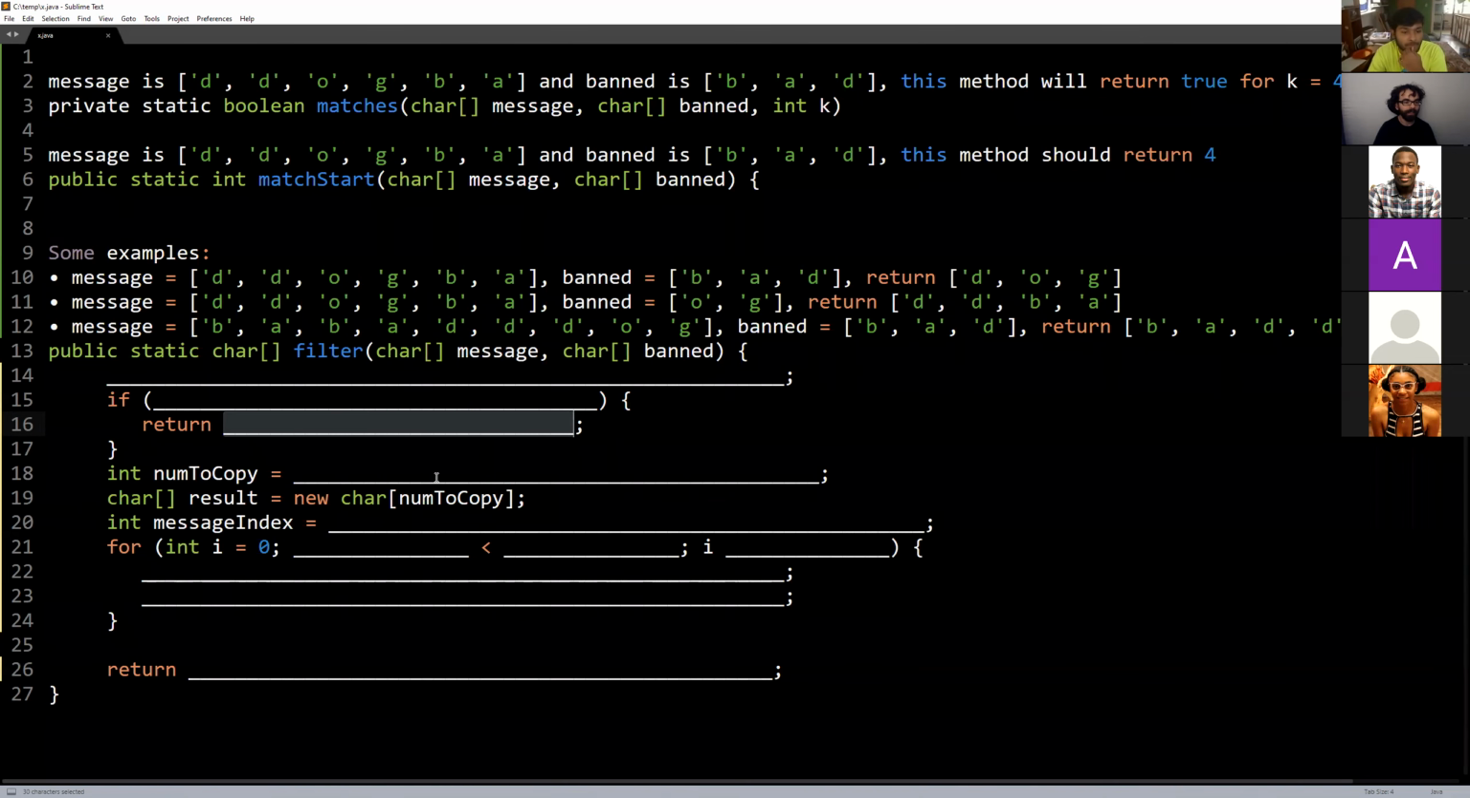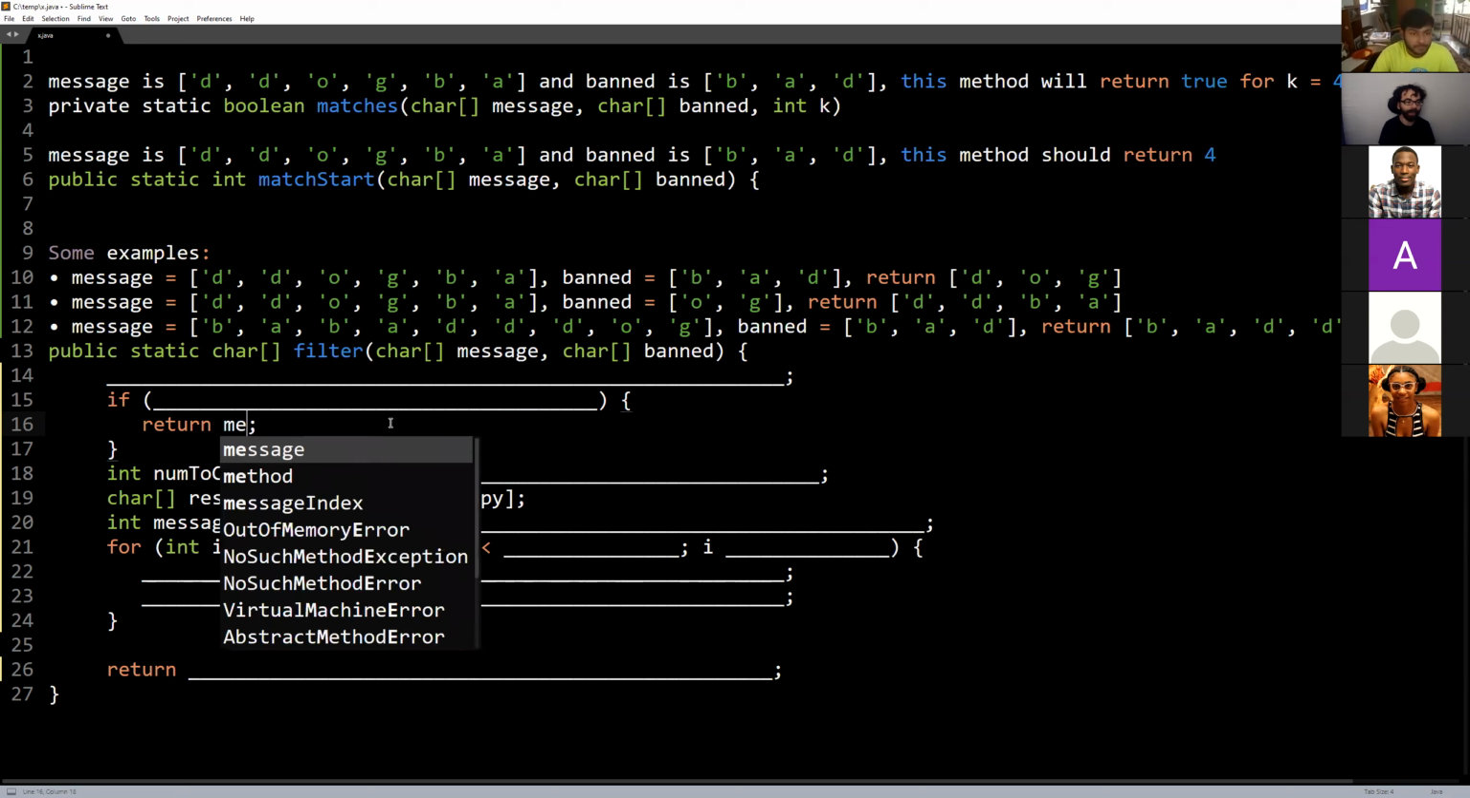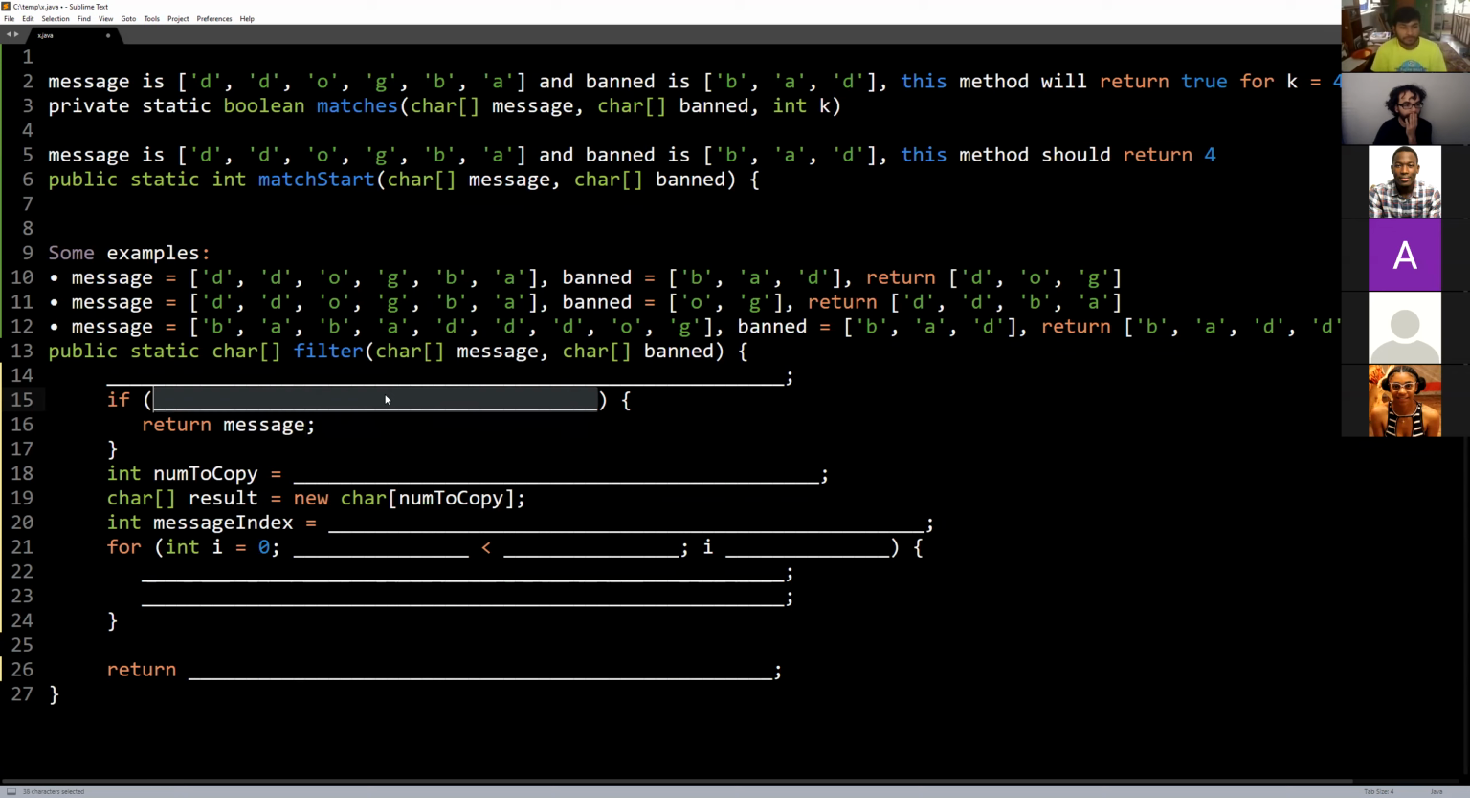It seems to me that this is probably if the banned word doesn't exist at all, because then I don't need to copy anything and I can just copy the original message. So that's my working assumption. I'm going to try and fill it out that way. I haven't seen this problem, by the way, in years, so I'm doing this totally cold.